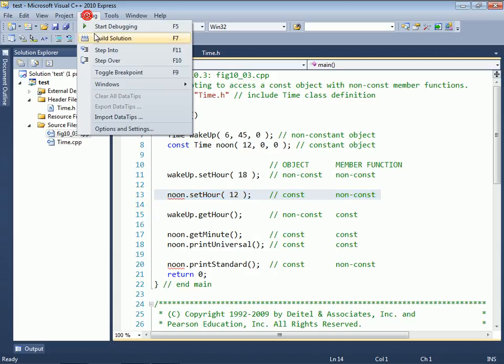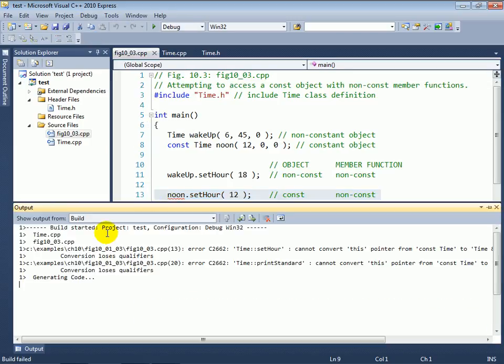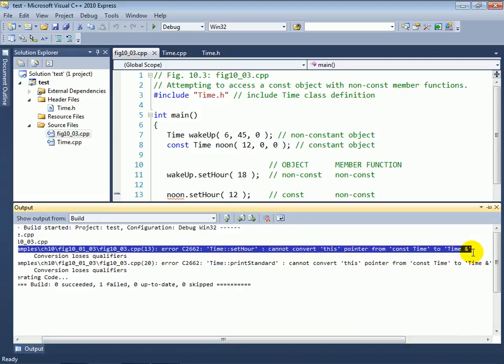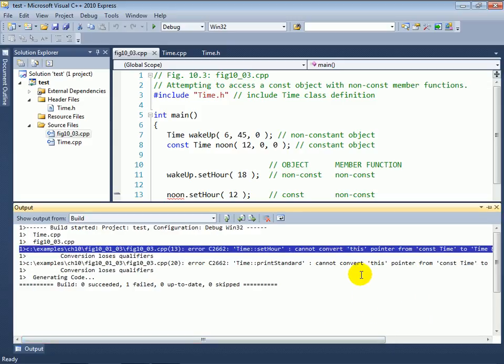And in fact, if we try to build the solution, you can see that line 13 is generating an error. It says setHour cannot convert this pointer from const time to time reference. And when we talk about the this pointer in a couple of the later examples in this lesson, you'll understand why that error message makes sense.